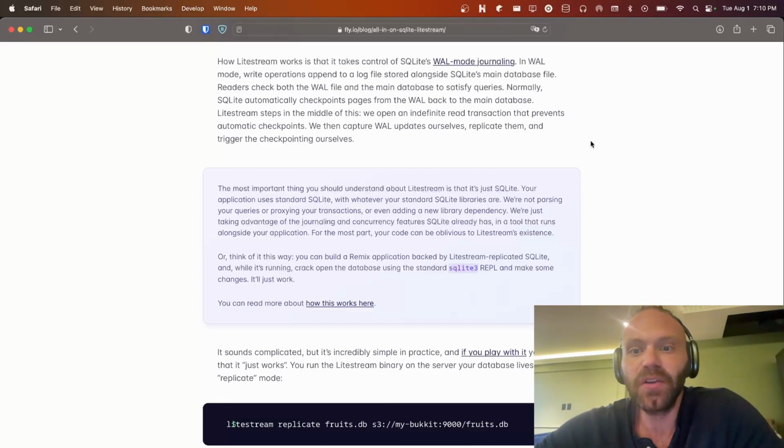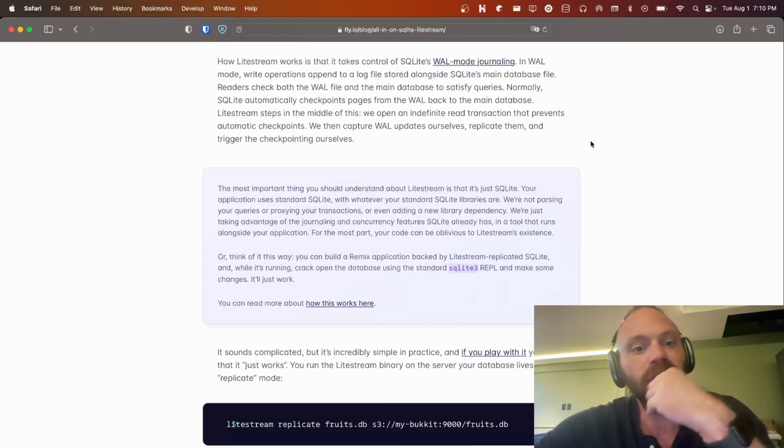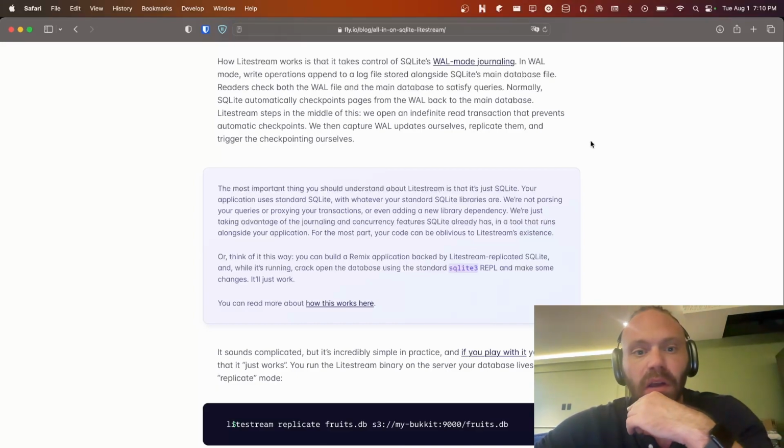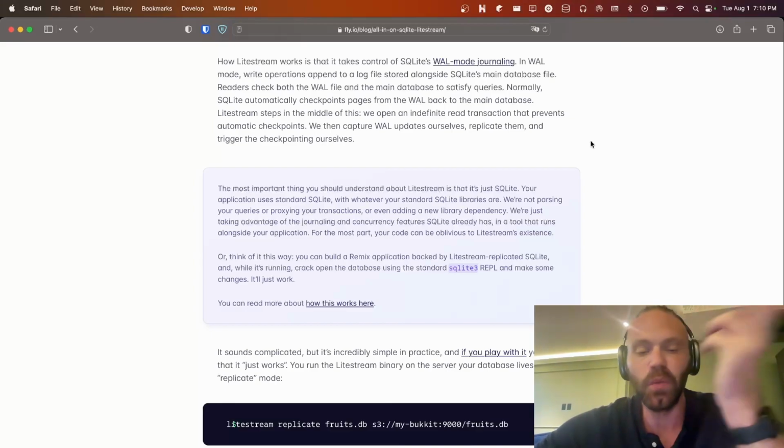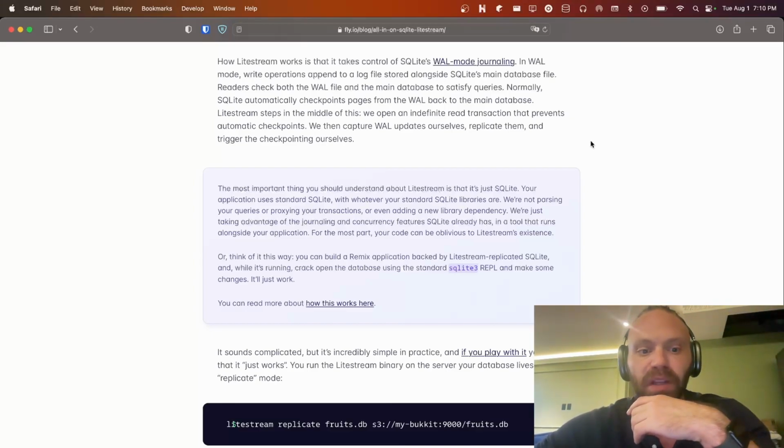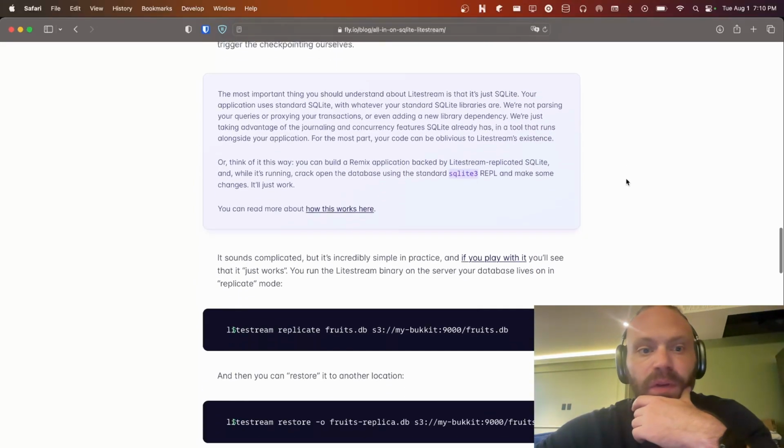We open an indefinite read transaction, interesting, that prevents automatic checkpoints. We then capture WAL updates ourselves, replicate them, and trigger the checkpointing ourselves. So if I'm understanding that correctly, it essentially intercepts things that would have gone in the WAL. So it's a WAL replacement that then does some other stuff that I'm sure they're going to explain to us.